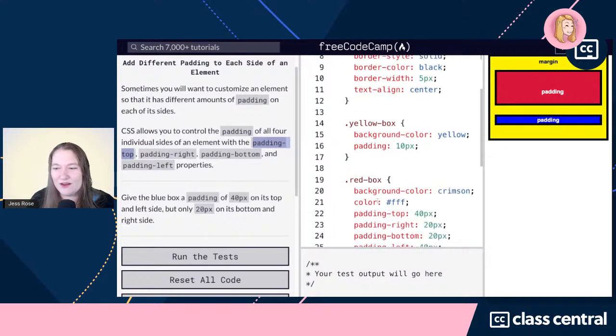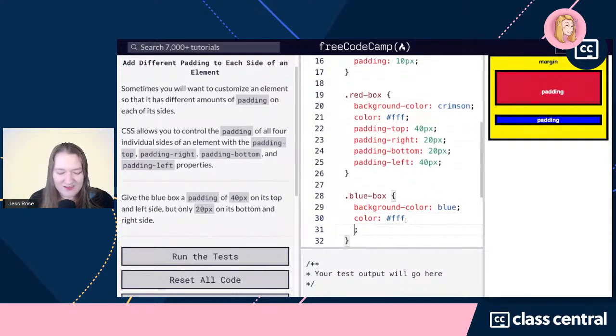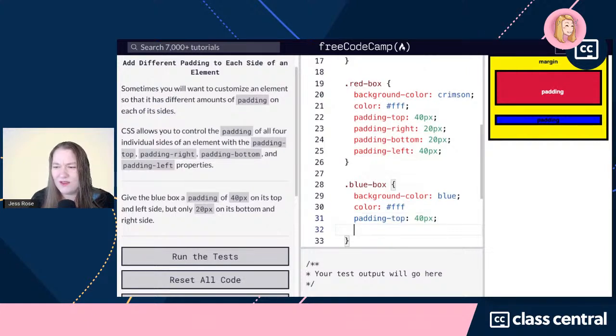So we're going to come to the blue box and we've got the format done here. And I think we're going to copy this really similarly. So here, padding top is going to be 40 pixels. Why is that padding top looking blue? That's not quite right. Have I done something that doesn't work? I'm in doubt. I'd like to continue and see if I'm doing it wrong.